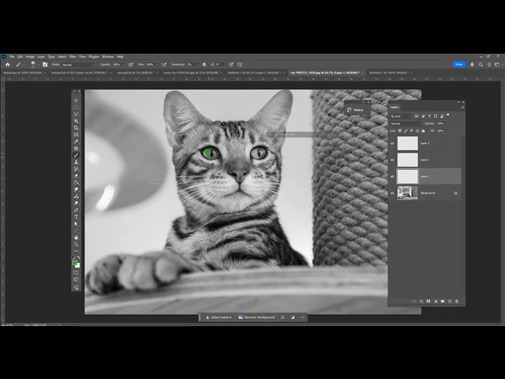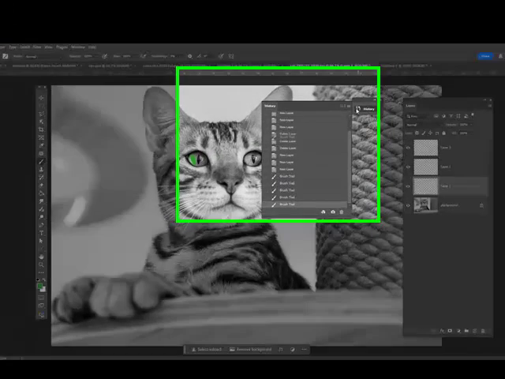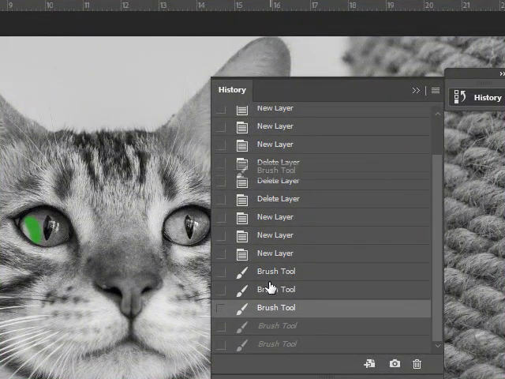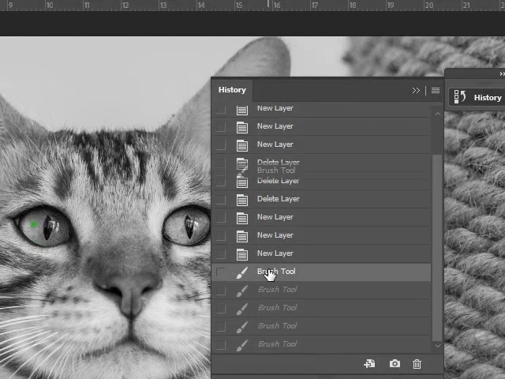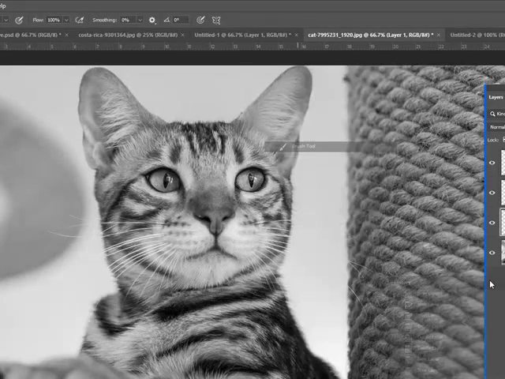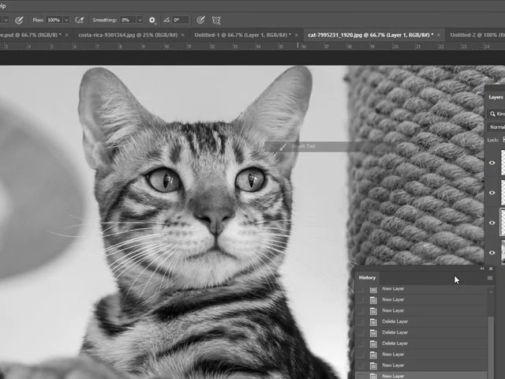And because I want to get rid of what I started, I'm going to open up my history panel, and I can just go back a step. Oh, a couple of steps until I get rid of that. Okay, so the history panel, very, very useful. You're definitely going to want to work with your history panel in this project.